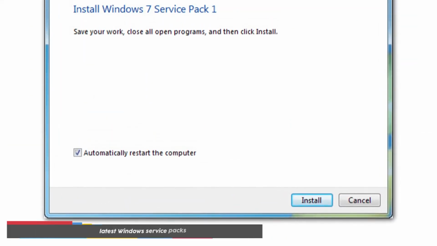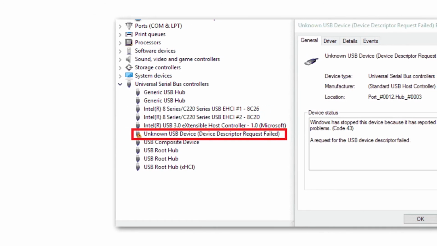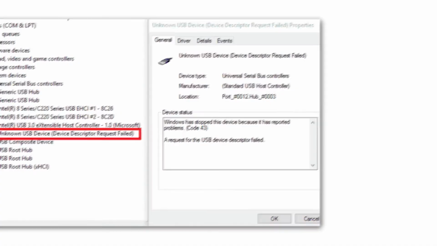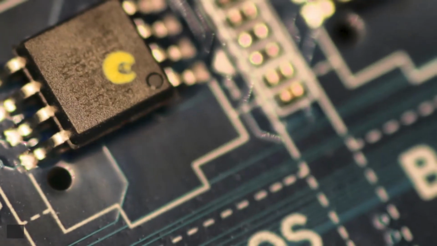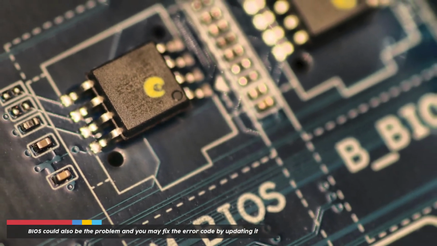Number 7. Another trick is to install the latest Windows service packs. Some of these service packs may have solutions to eradicate the error 43 problem. Number 8. The BIOS could also be the problem, and you may fix the error code by updating it.